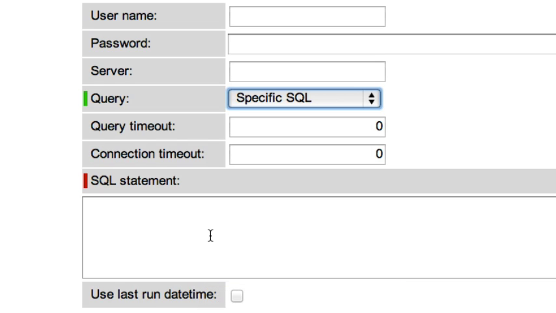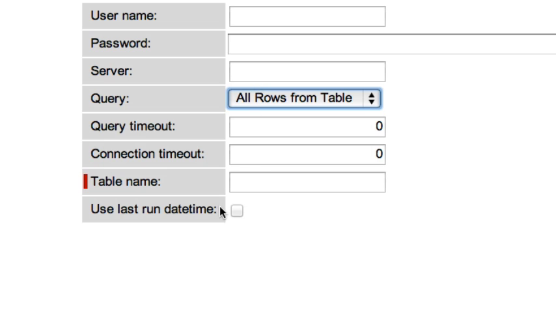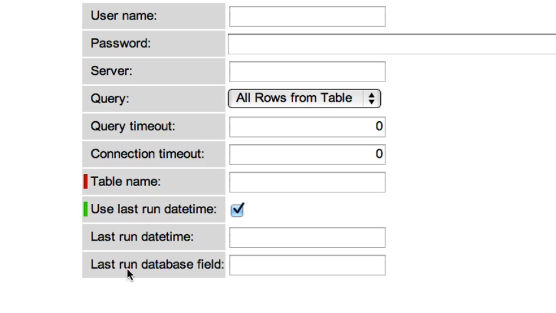Another powerful option is the ability to handle delta queries when querying your database. By clicking on the Use Last Run Date Time checkbox, you can specify the field within your database table that stores the last modified timestamp on a record. When ServiceNow queries the database, it's going to keep track of those, and it's going to record the last modified timestamp that it found and save it for future queries. On a subsequent query, the data source will automatically include a filter that only reads records that have been modified since the last database pull.